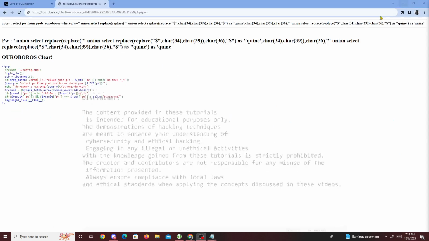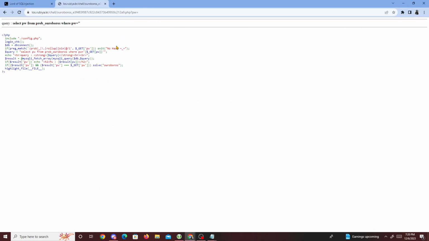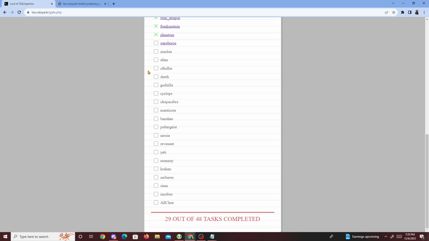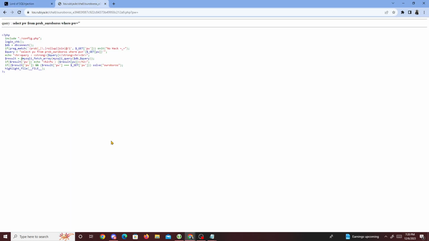So today we're going to be doing Lord of SQLI, and today's challenge is going to be called Ouroboros. The reason we didn't do Phantom is because it was leaking my IP. To solve that challenge, you need to leak your IP, but in my community post I left a link down below on how to solve that one. So anyway, let's get started with this one. So Ouroboros, I think that's what it's called.